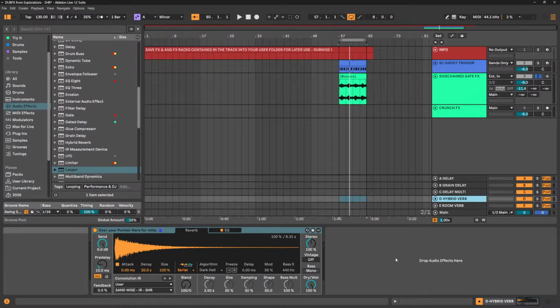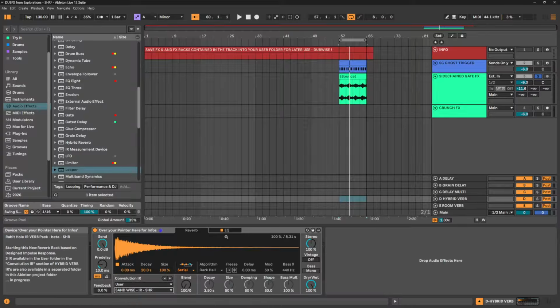The second effect is another one we studied in the previous tutorial, and it was working in the Hybrid Reverb, on the left side of it, aka the convolution reverb. So in this project, you will find directly in the user section, already selected, 3 impulse responses we made last time. And if you read well, at the top of this reverb, it's written "over your pointer here for infos."